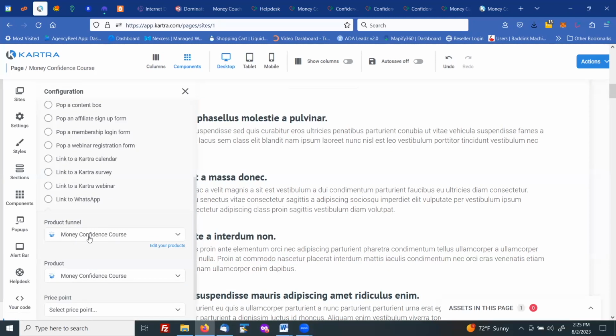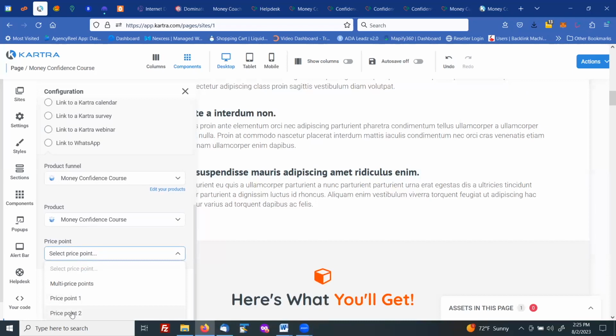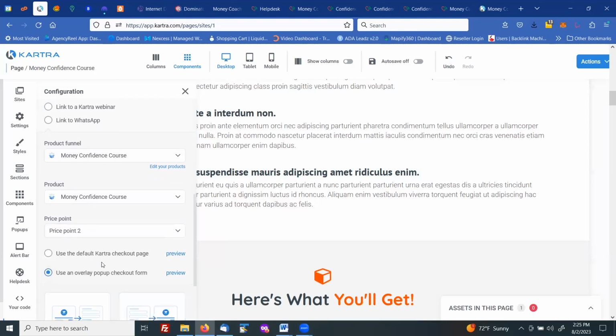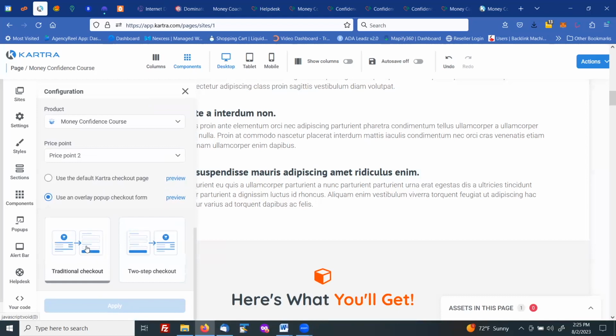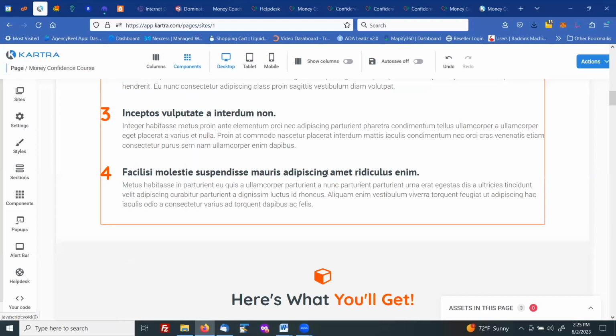Remember, we made this a main product. So this could be an upsell or downsell, but since we only have one, we just select that again. Now, the first price point I'm going to put in here is price point 2, because I want the 60-day thing in here. And then we want to pop up a checkout form. We want the traditional checkout form, and I'm just going to apply that. So that is all dialed in now.